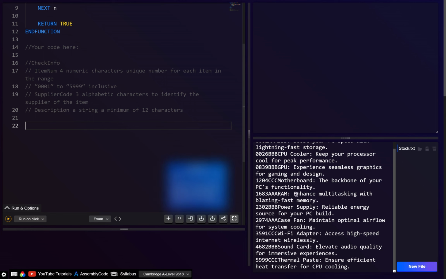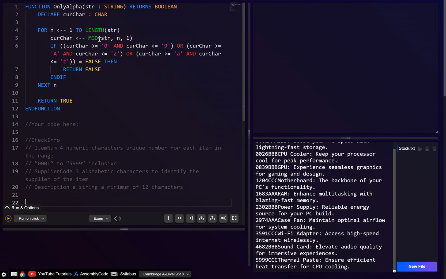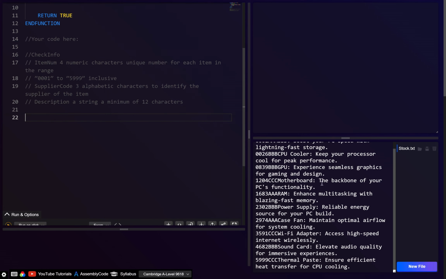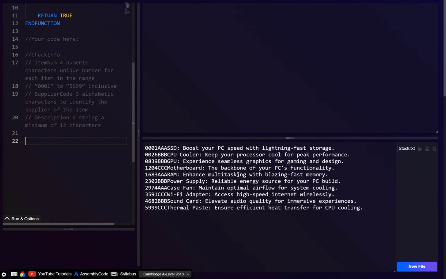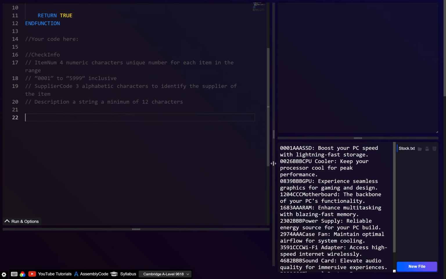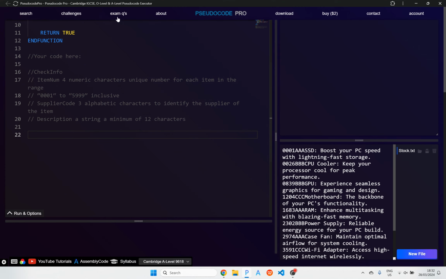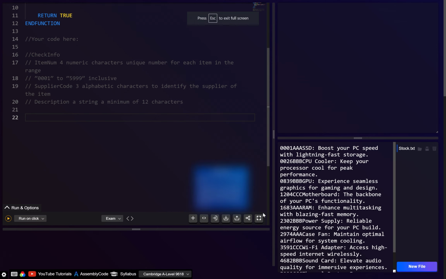Now, as always, if you want this starter code, you see we've got this only alpha already implemented. We've also got, if I move across, the stock.txt, with some valid test data. Again, just go to the exam questions, choose the correct paper, the correct question, and then click on Open in Code Editor. And that will automatically open here.